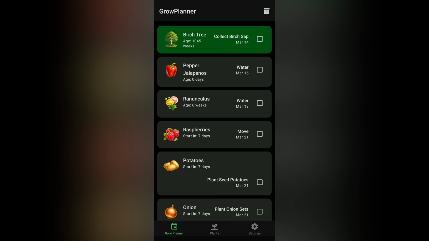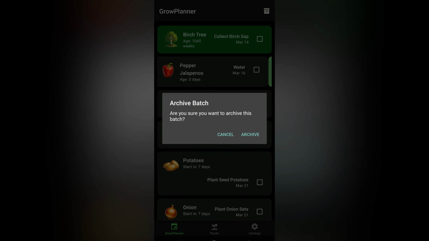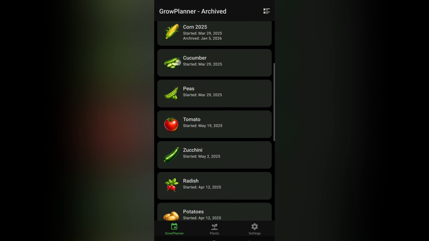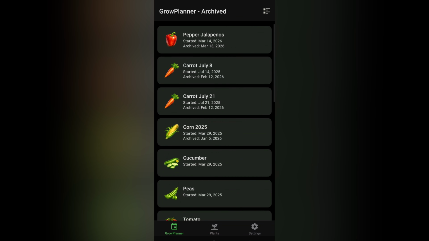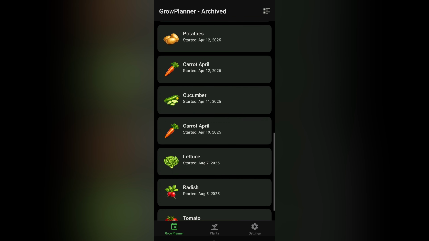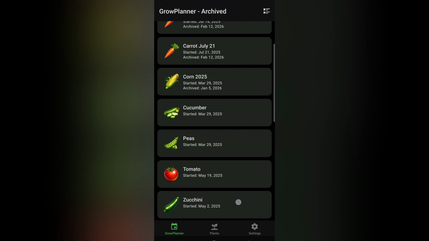There's lots of other features in the app, but one of the things is you can archive your planting history, and that way you can look at what you have been planting year over year and look at the notes that you have. And in here you can see that I already have my last year's planting here.